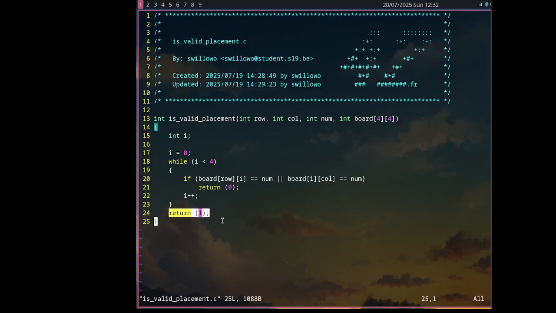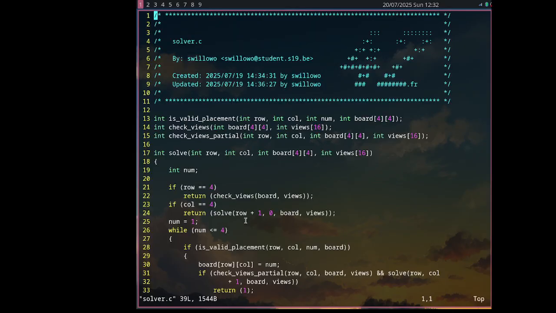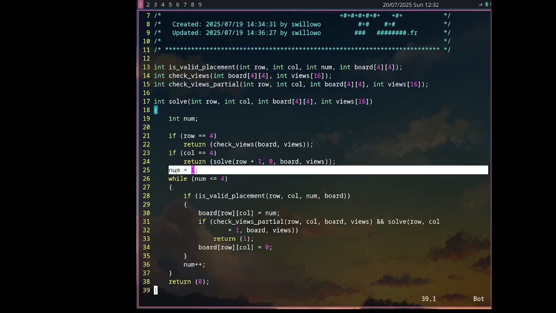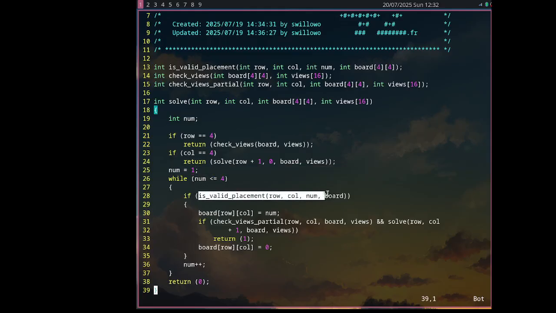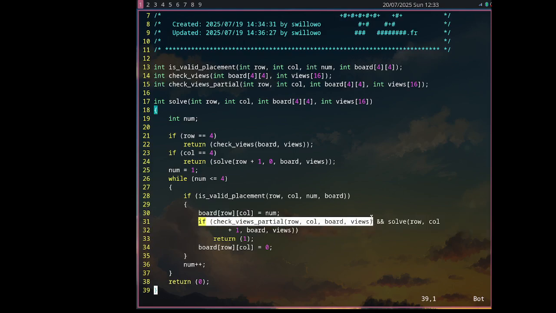Where does this come into play? In Solver, here, we're checking the current number. Remember we were working through numbers 1 through 4 to see if we can place them in the grid. If that number is a valid placement, that's where we add it to the board. And then, now that we know how the check works, we check if that number that we just placed in the board works, and if we can continue to solve the puzzle.